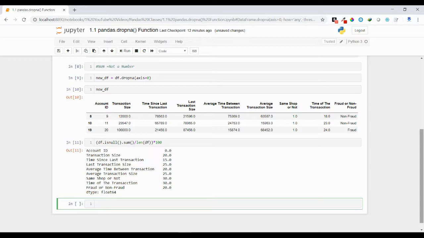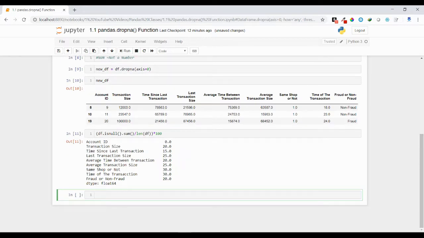So here you can see the percentage of missing values in my different columns. For account ID I don't have any missing values, and for that reason it is 0. For transaction size we have 20% missing values, and all the other columns have their respective missing value counts.